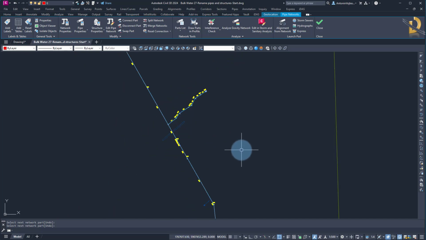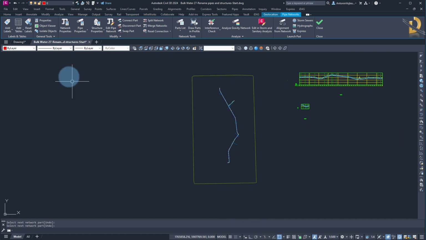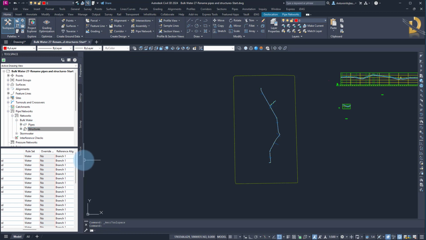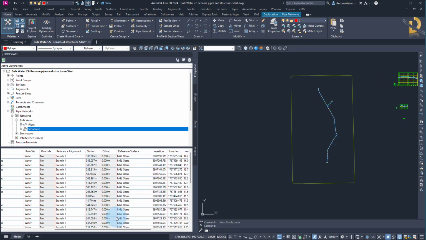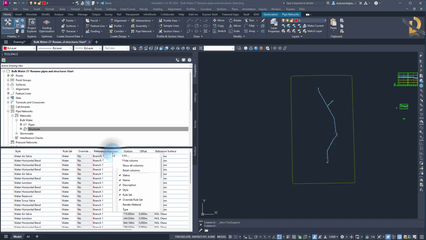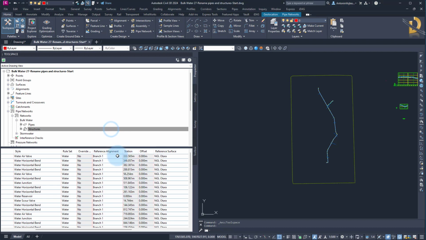Now I want to rename structures, but I need to select them for each and every branch in a chainage direction. How can I do that? I can go to ribbon, Home, Toolspace, and then Pipe Networks, Bulk Water, and Structures. Let me stretch this window a bit. More on the right hand side, I have some columns hidden. There's an option to hide columns, and because there were some columns which I don't need to see, I hid them. But somewhere on the right hand side, there's a column which says station as well as reference alignment.